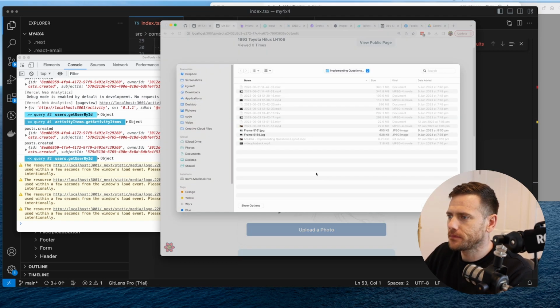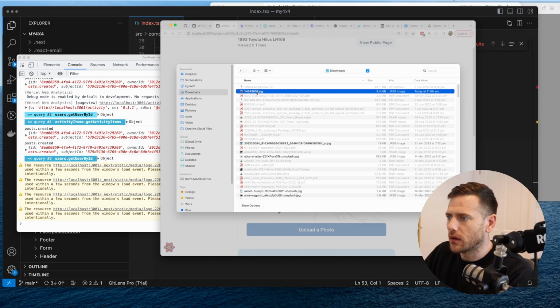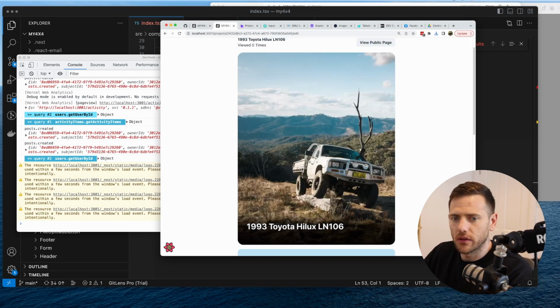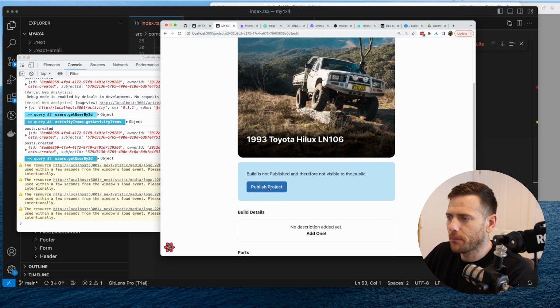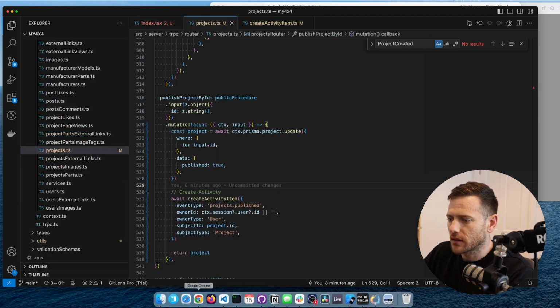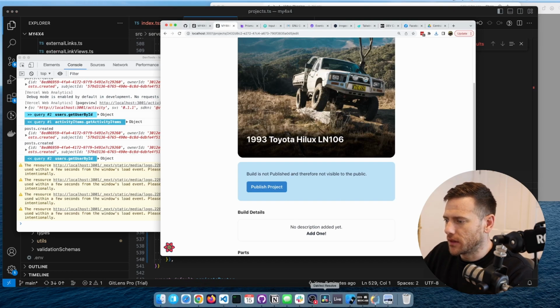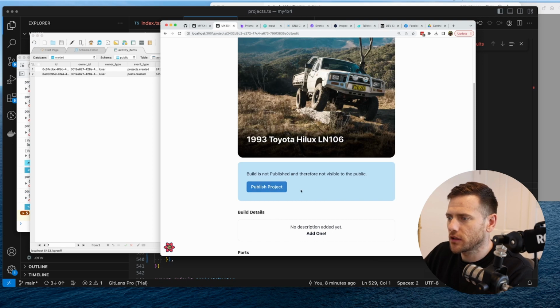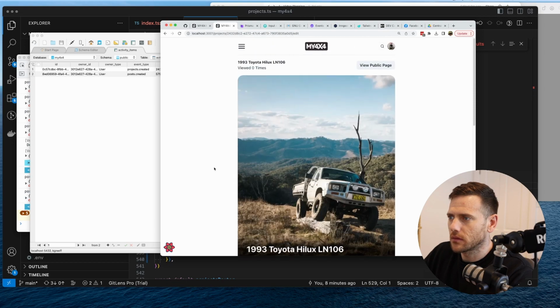We just found one. So downloads. There we go. Put that up. Sweet, so we've got an image. We can now publish this project. And now just double checking before we do so that we have our activity ready to go. So let's open up the DB as well, and just double check that everything happens. So we hit publish and something should happen.